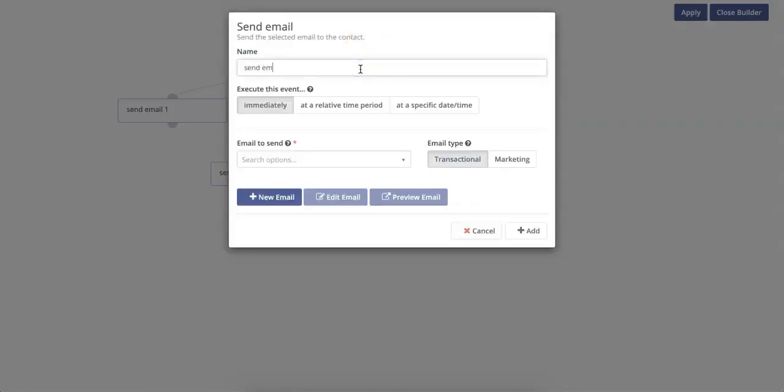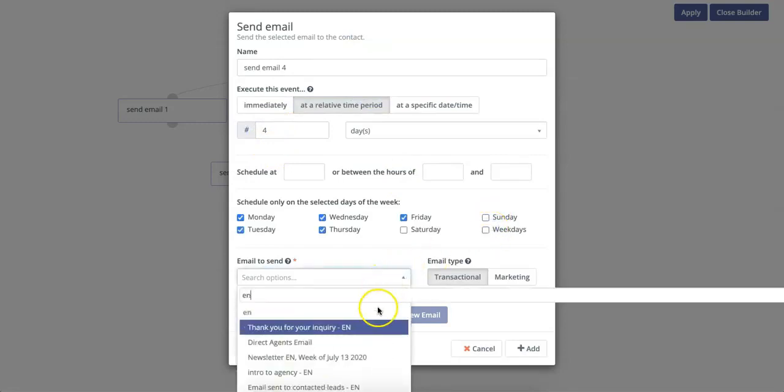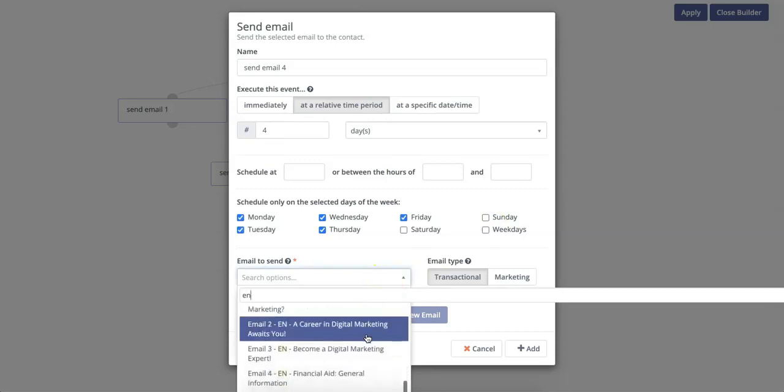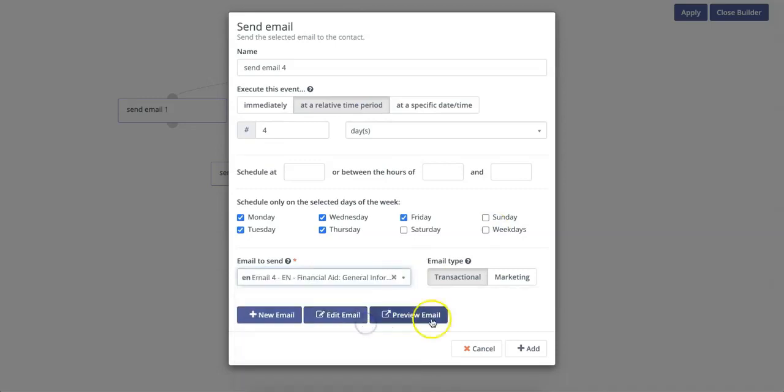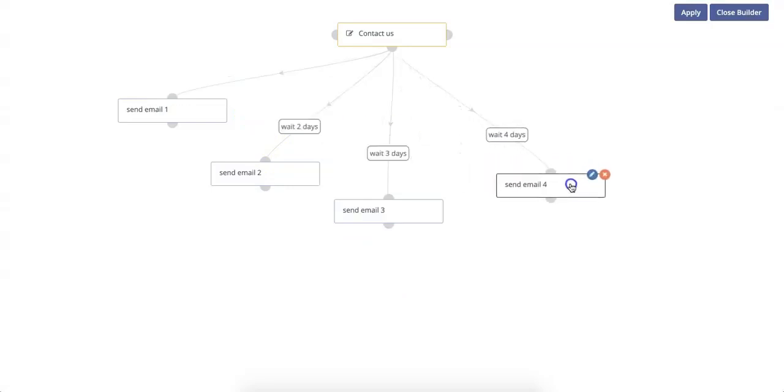So this is the fourth one in our workflow. I'm going to have this 4 days. Only go out on weekdays. I'm going to find the particular email in our email bank. I'm going to add that. We're just going to move this over here so it's all evenly spaced out. And there you have it. That is our email workflow complete.